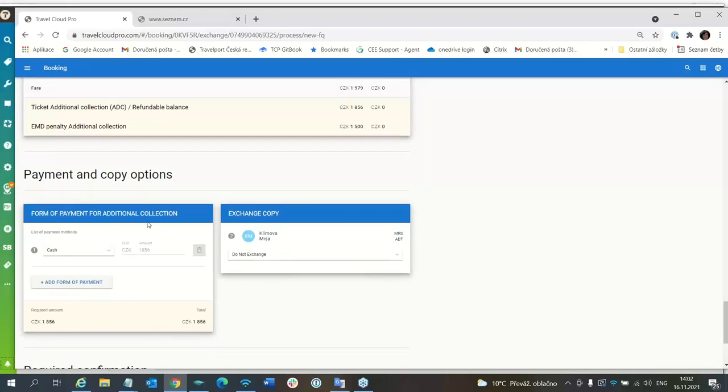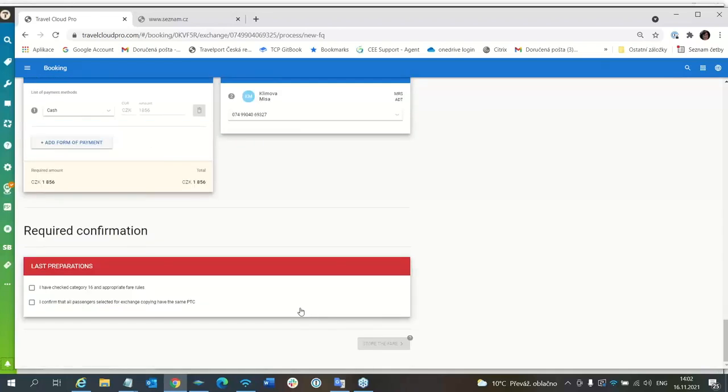So here is payment, form of payment. Form of payment is cash here, and because we have two passengers, and both passengers have the same fare and same passenger type code, everything for the second passenger can be copied. So I have to confirm that I have read category 16 and that both passengers have the same passenger type code, and store the fare.